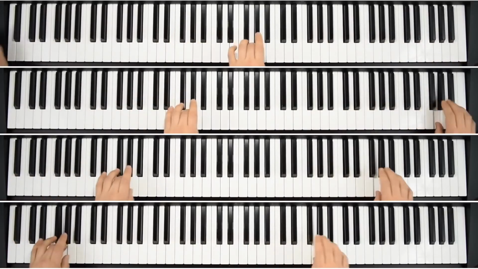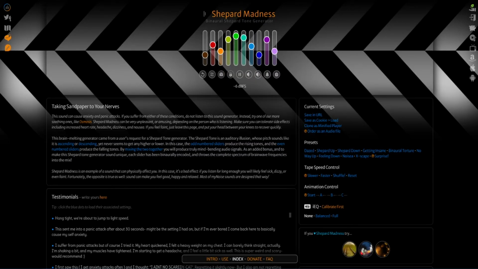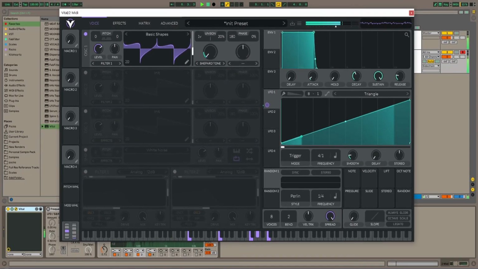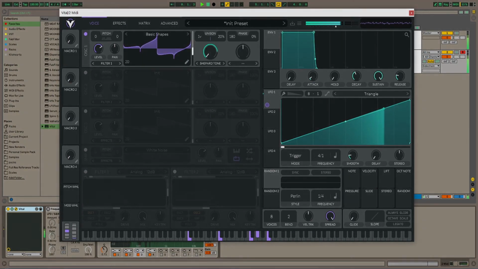You can test this phenomenon out for yourself using this Shepard tone generator website. And also, the synth Vital has a Shepard tone built into the wavetable. Again, I still don't know how Vital is free. What were you thinking, Matt Tytel? Also, I'll make sure to leave a link to Vital as well as the Shepard tone website in the description.